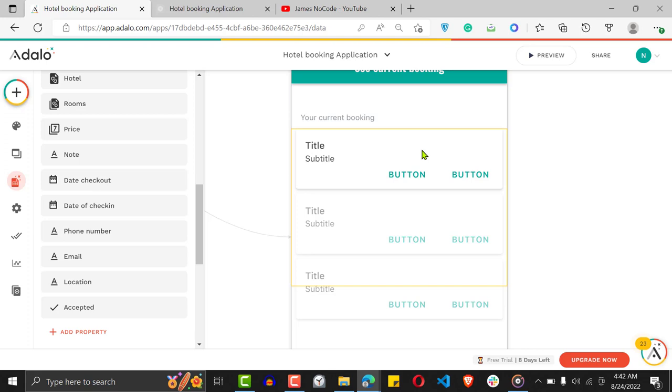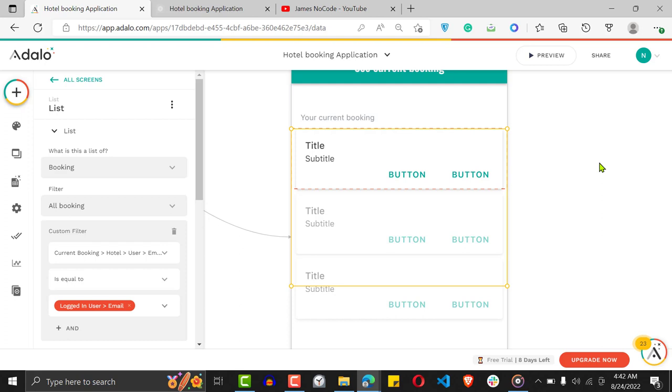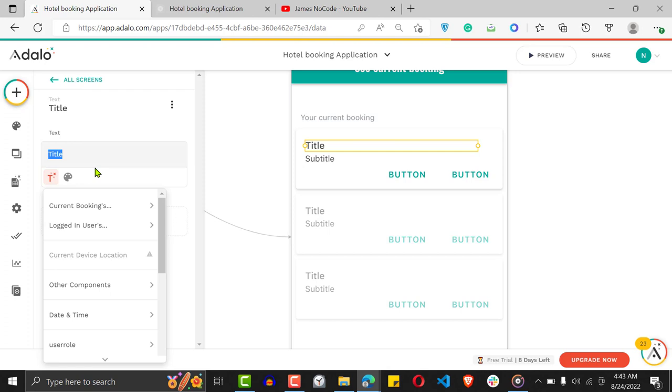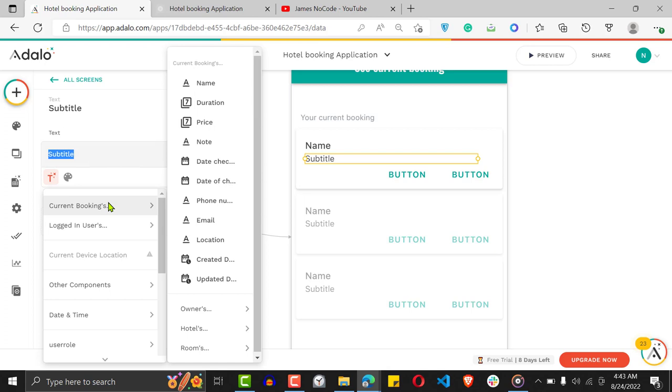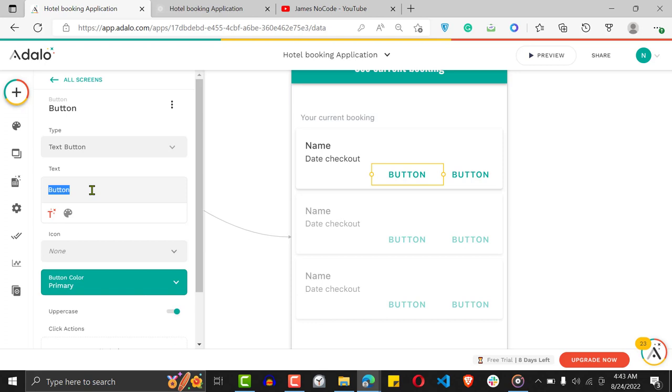So this way you'll be able to tell the user to accept the booking or not. If this person accepts this booking, you can send an email to the person who booked and say, hey, thank you, your booking has been accepted, there's a space for you. But if that's not the way you want to run your business, then you don't need to accept the booking. You just need to see a list of bookings right here. It really depends on how you want to run it, but it's not really necessary all the way. So this is a list of bookings. This is going to be our booking title, current booking name, and current booking duration. Let's say the current booking date check-in or phone number. That's fine. And this button, we're going to say accept.